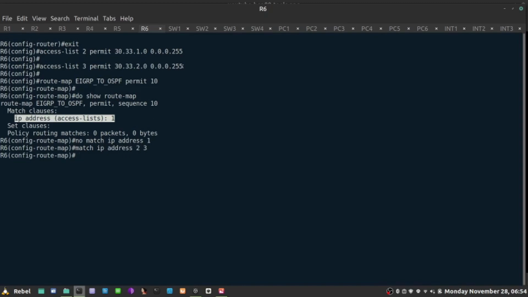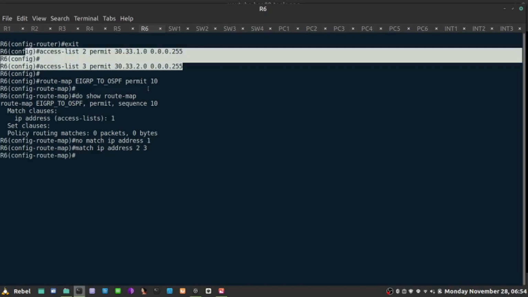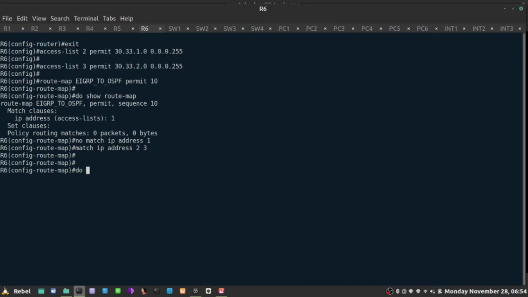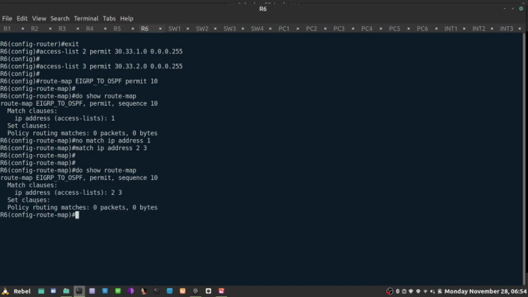So these are the 2 access control lists I just created. Let's display that one more time with show route-map. Okay, so now I have a match statement. Maybe do show run section permit 10. So now there's a match statement with the 2 parameters. What does it mean? This is like a logical OR. Not entirely, but almost like a logical OR.